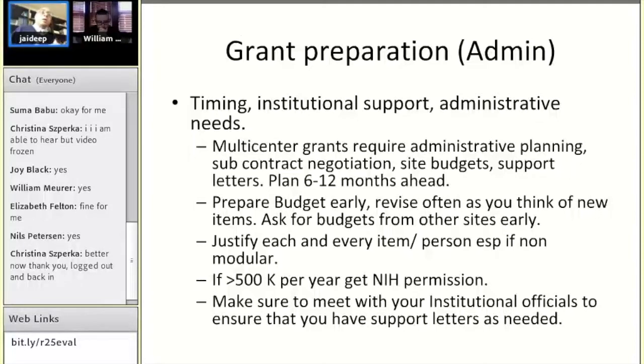If as you're writing the grant you realize you forgot to ask for a specific item, you can go back and revise it. But if you have a skeleton budget done with your administrator ahead of time, they know where to add or change any part of your budget. It's important to justify every item on your budget, especially people, especially if the budget is non-modular. In modular budgets, you can get away with minimal explanations, but it still is good.